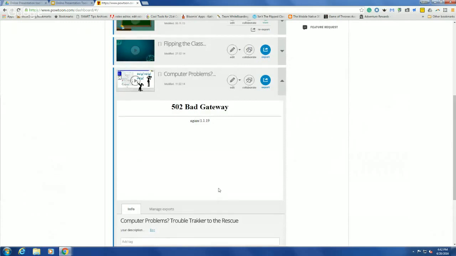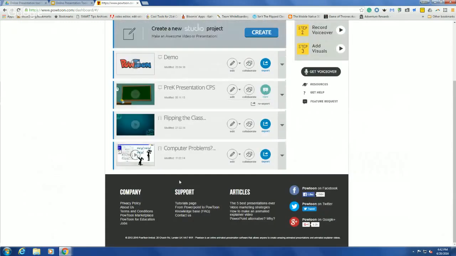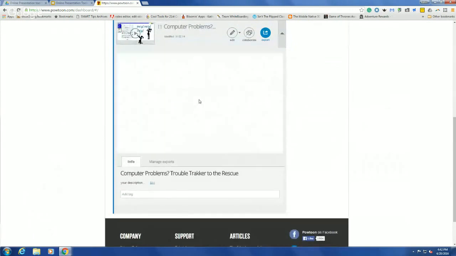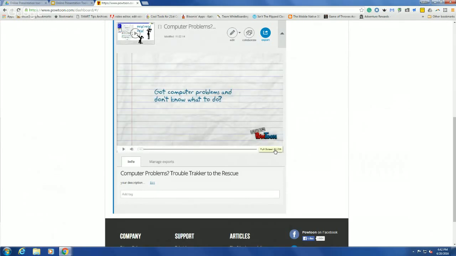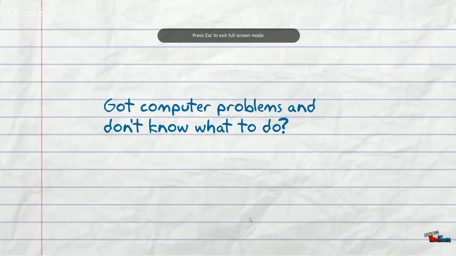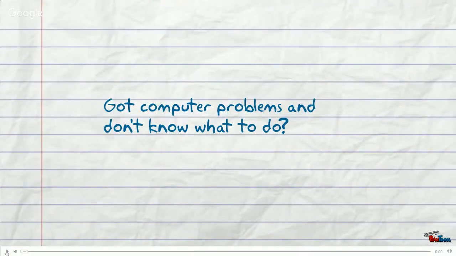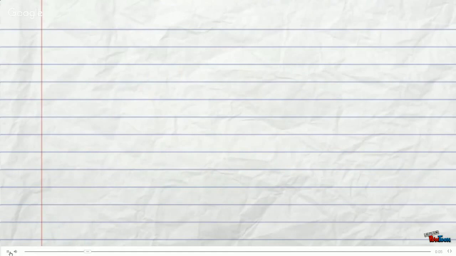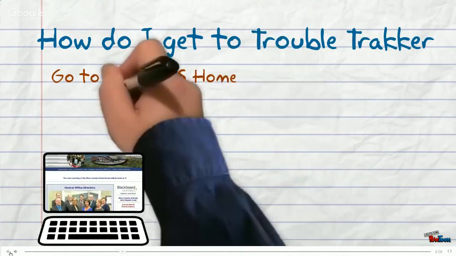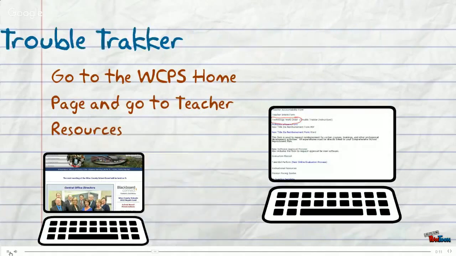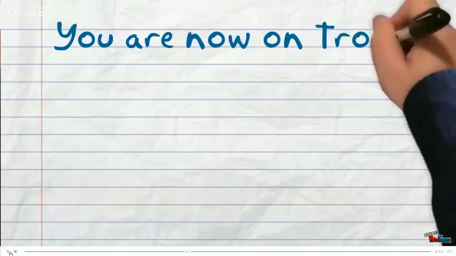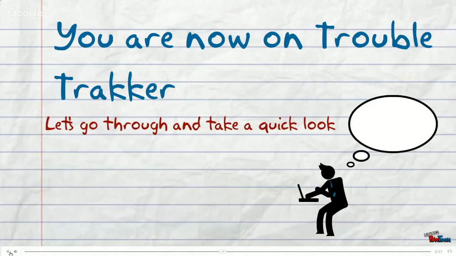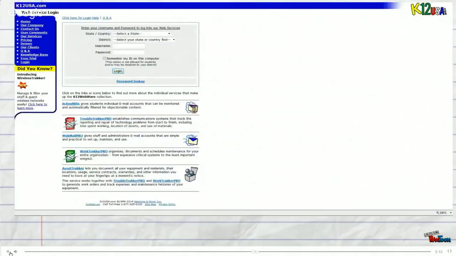And we have a bad gateway. That means something isn't right on that. Let's try again. This one was made as a movie, so it will play straight through. There would be sound with this. There would be music playing in the background. This was meant to get everybody excited during your training to move on a move that we were doing to Trouble Tracker, which teachers used to log their problems for the technicians.